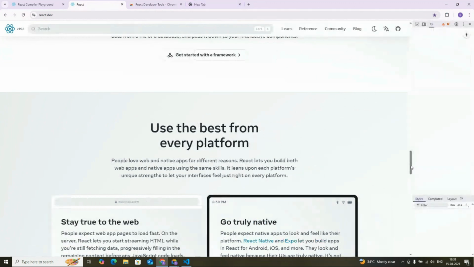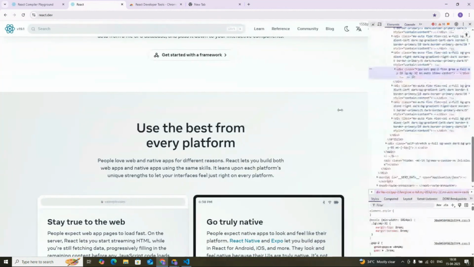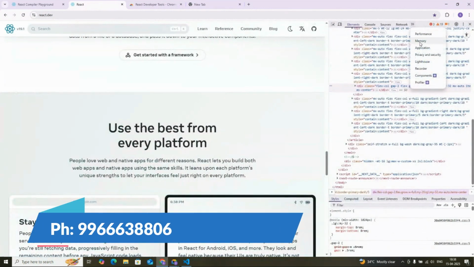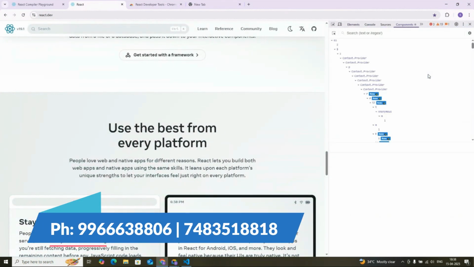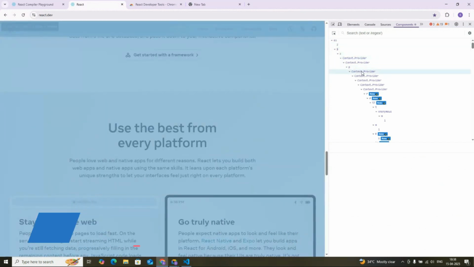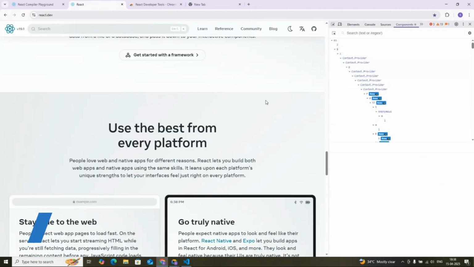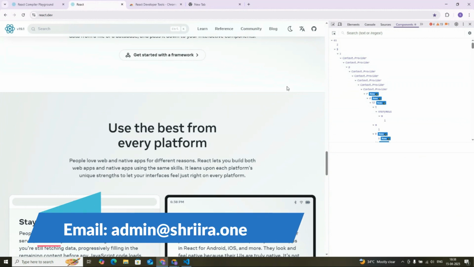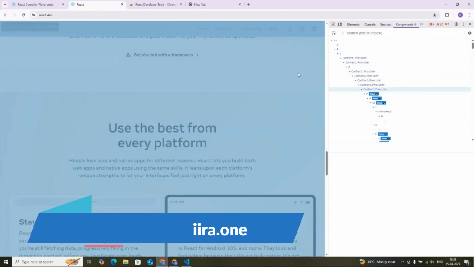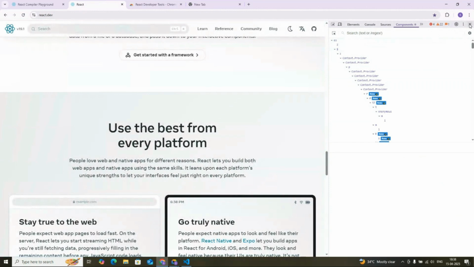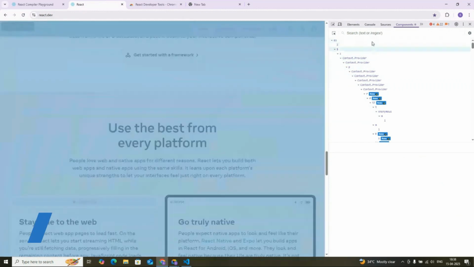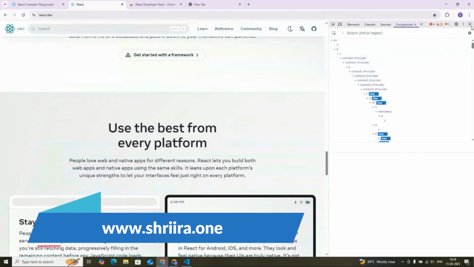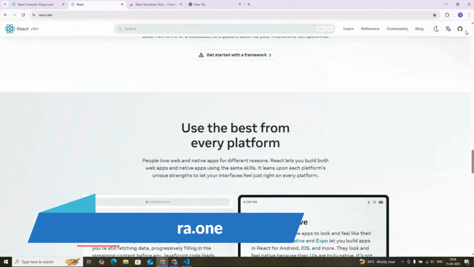If you go to inspect, and if you go to the components section here, you can find all the React components that have been implemented in this page. So we will be using this tool extensively in our learning.